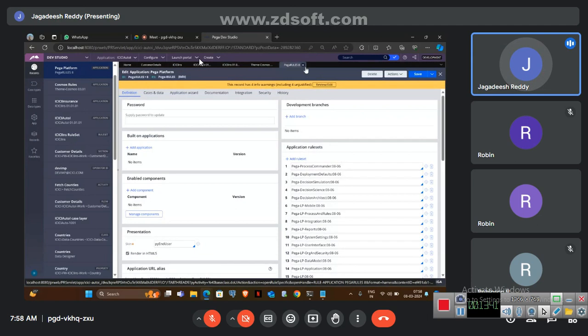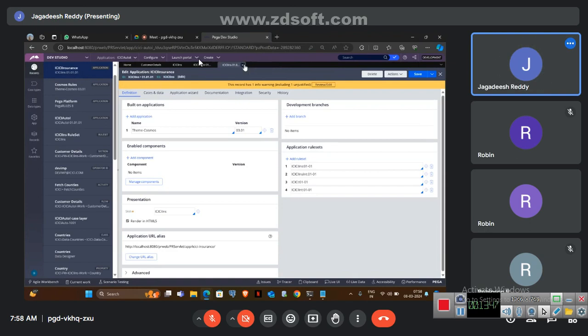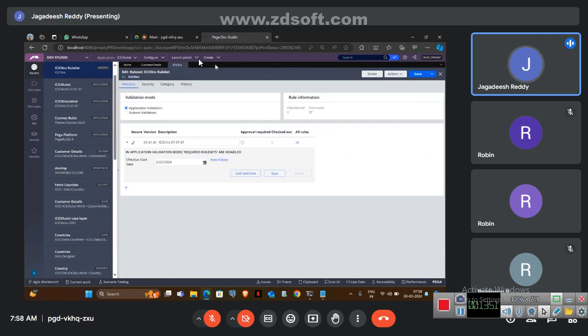So this is how the rules are versioned in Pega, and the difference between the major version, minor version and patch version. So let's see how to create the rule set version.